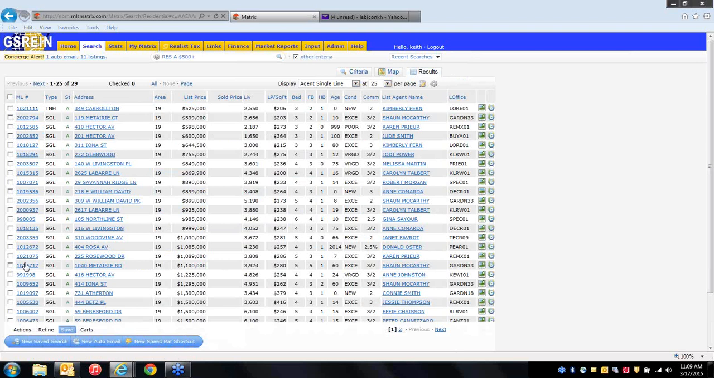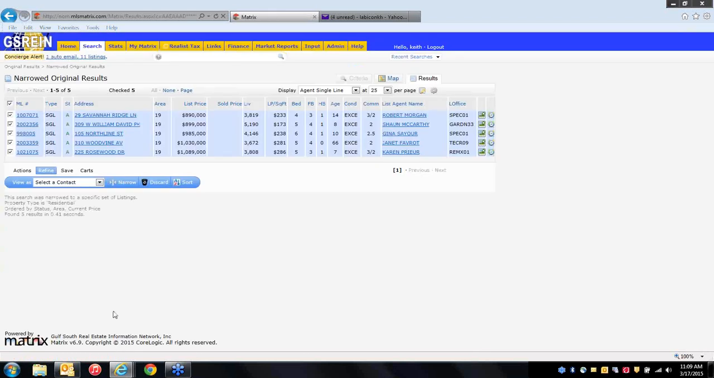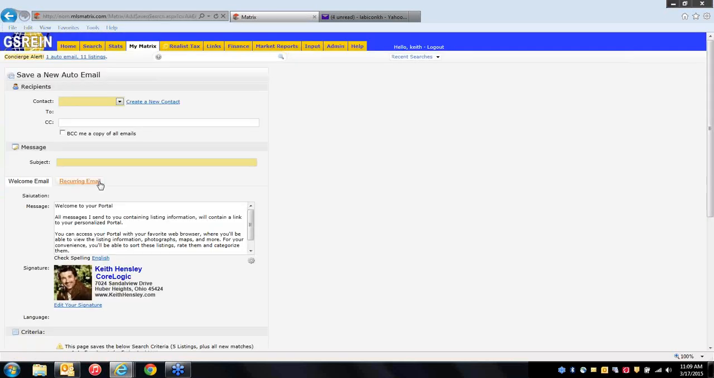If I select some and I go to refine and I discard them, remember what I just did? I had those 5 houses and I discarded them. He will not see those 5. Let's do the opposite. Let's say I've got 29, I select 5 and I narrow them. I hit the narrow button. Now I'm only seeing 5 houses. So if I hit the save button here and then save it as a new auto email, it's going to save those 5 listings. And let me do it for Dan again.